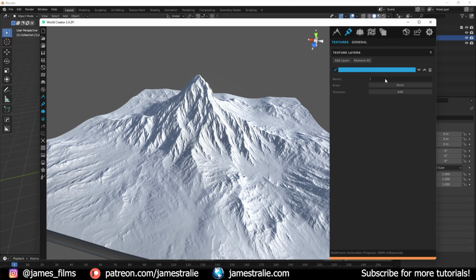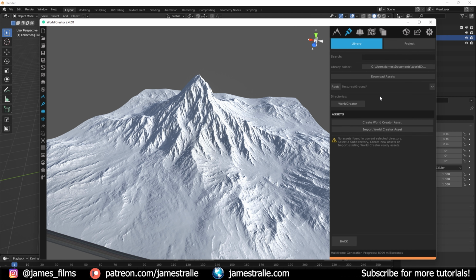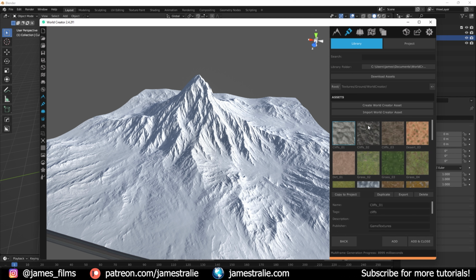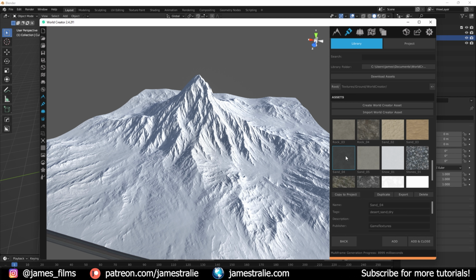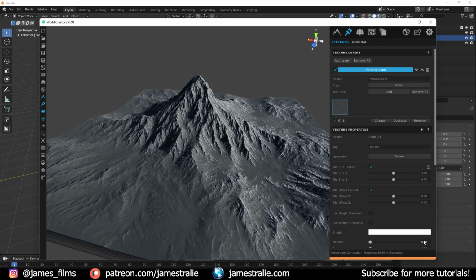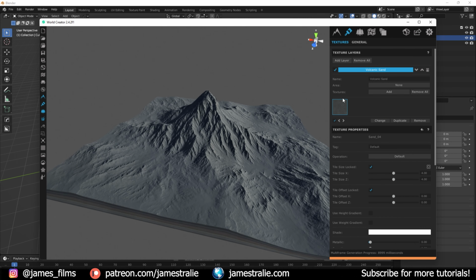I want this to be like an Icelandic looking mountain, where you have this black sand from the volcanic mountains that are present there. And World Creator comes packaged with a bunch of default textures that you can mod to your liking and change up as well. So, I have this texture imported.